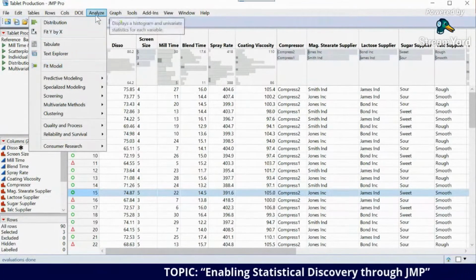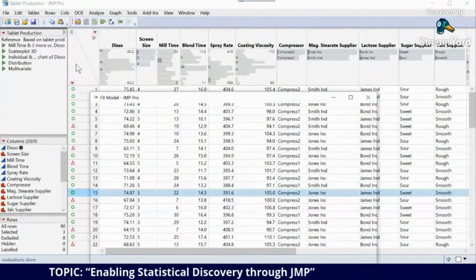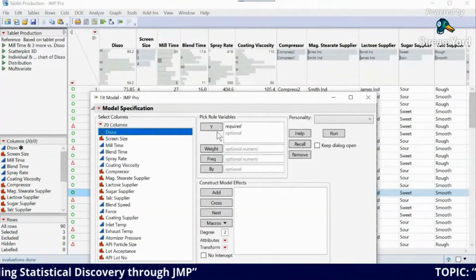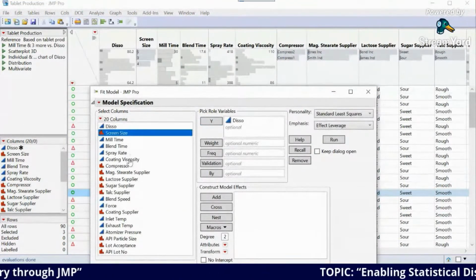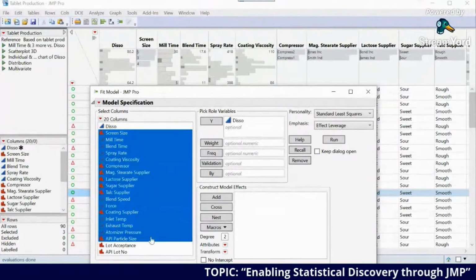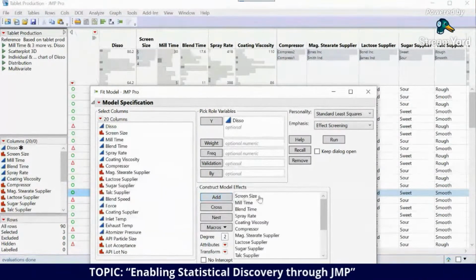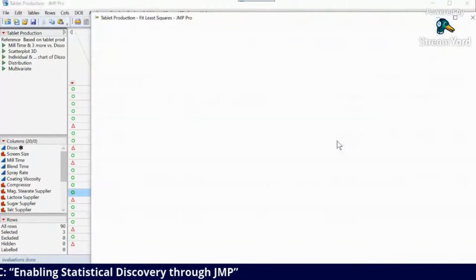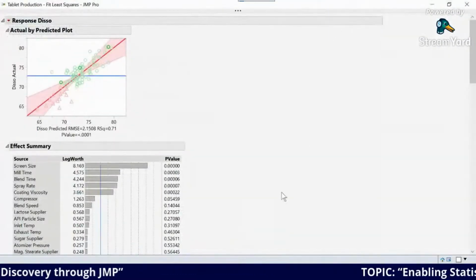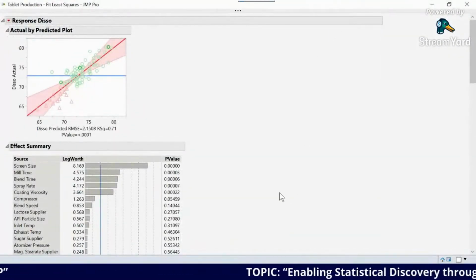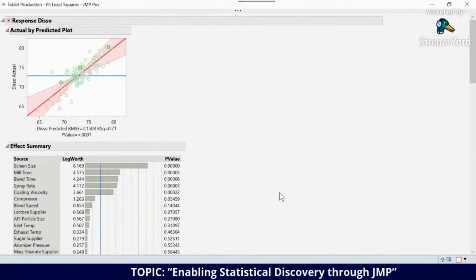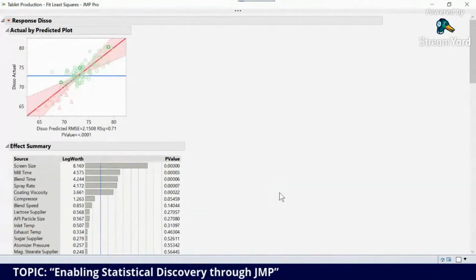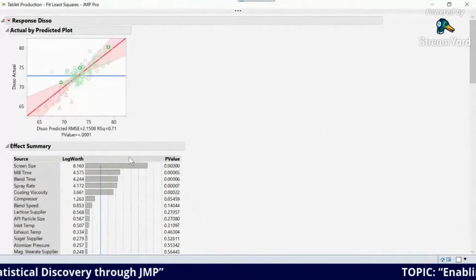Okay, I'll go here, Analyze, Fit Model. Dissolution is my Y variable. I'll take all other variables and put them into X, and I'll run them. I'm formally establishing the relationship between the X variables and my Y variable here. Okay, so let's see what is happening.